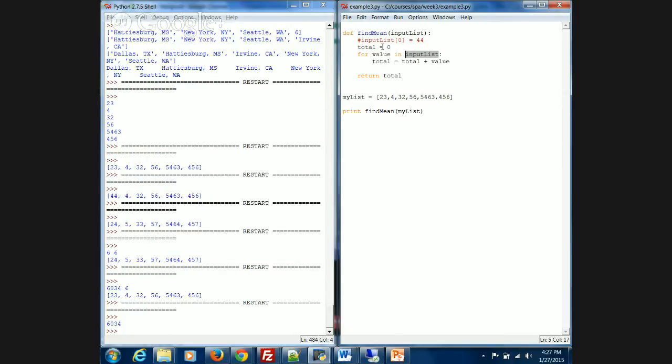What's that? This is going to take a list. So this is the list that's coming in. This list goes into the function, and when I run this, input list is going to be this list right here.